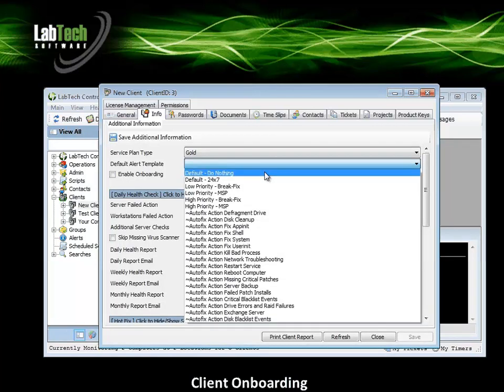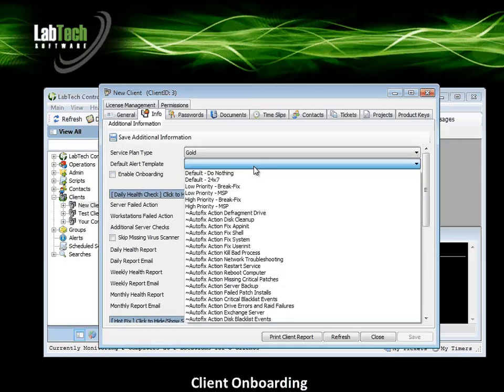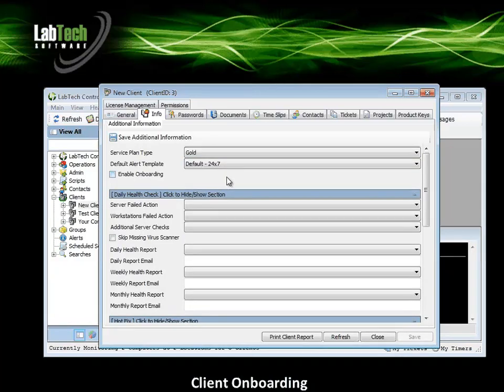We can also specify the alert. After specifying a service plan, click on the drop-down immediately below that to set the default alert template for this client. I will go ahead and select the built-in template of default 24/7. We can go ahead and put a check in the Enable Onboarding box, which is going to apply several onboarding scripts to this client that take care of things such as monitoring, scripting, and reporting.